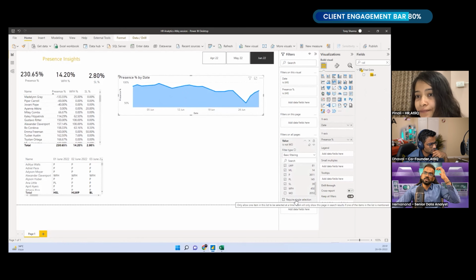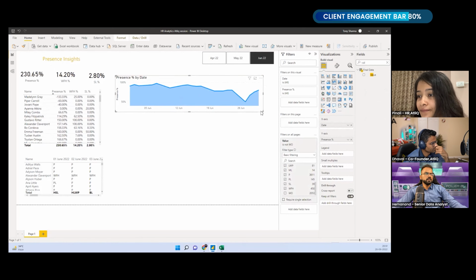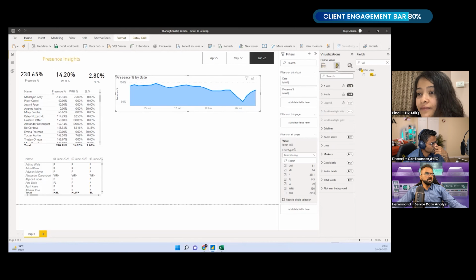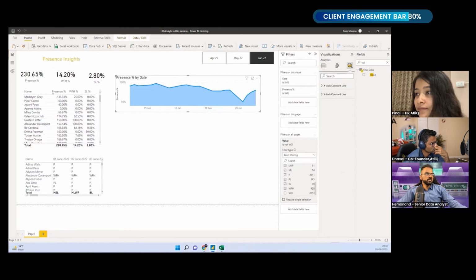I'll take this out. So you see now the curve is better. Yep, this is much better. And I would also like to add a trend line here, so you understand the overall trend.